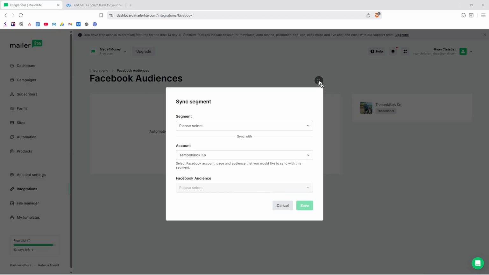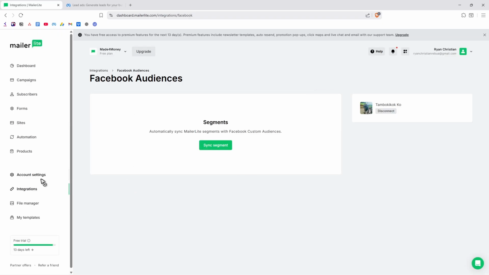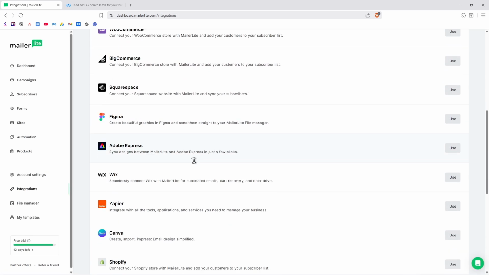And if you don't want this integration anymore, you can now go ahead and go back to, again, integrations. In here, we have the disconnect button right here.